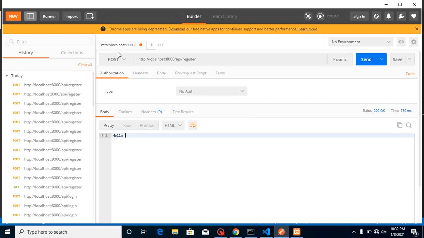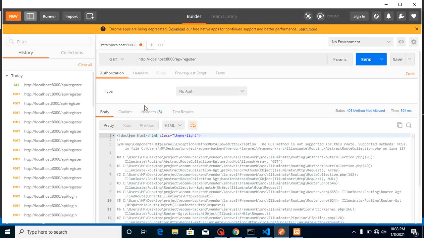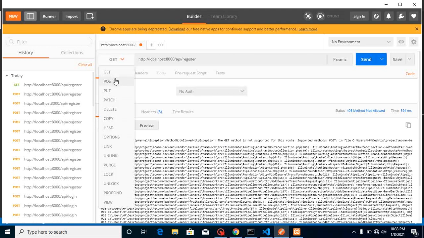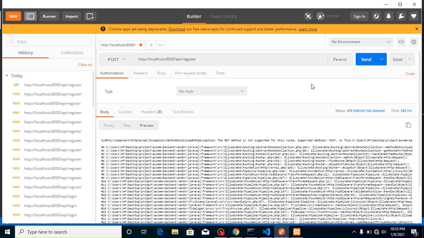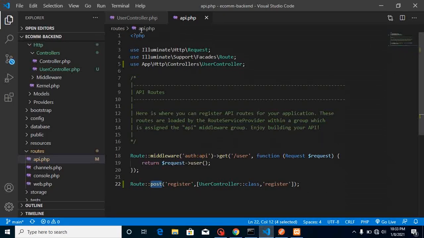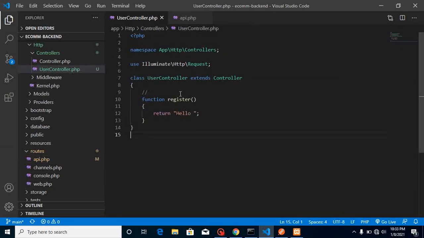That's great. I just want to show you the error. Sometimes we select a wrong method, then you will find an error like this: GET method is not supported or POST method is not supported, this kind of error, right? So keep in mind that you are using the right method. That's great. Now let's connect with the database so that we can save the data in the database.